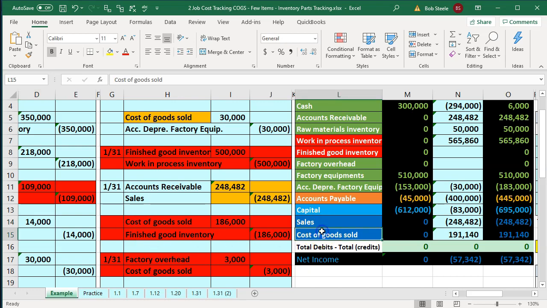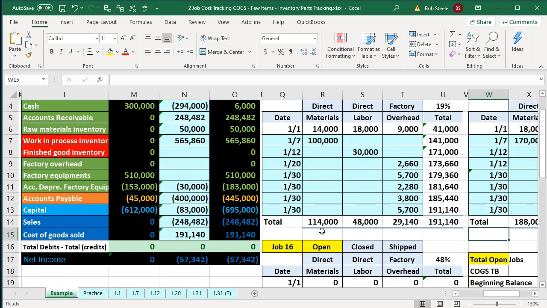Now, in order to do this, you've got to note that the job cost sheet is going to be tracking the cost of goods sold. As long as we can track the cost of goods sold and be able to tie it out, we should be able to do periodic adjusting entries to go back to a more accrual or a completed contract or percentage of completion, whatever we need to do.